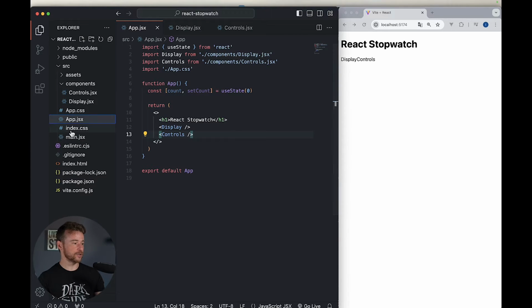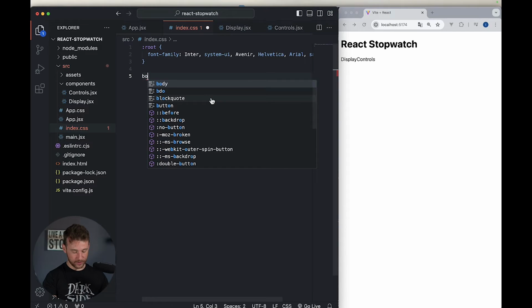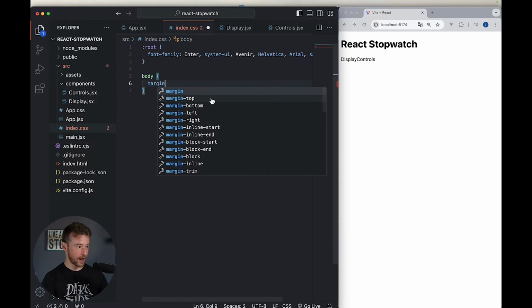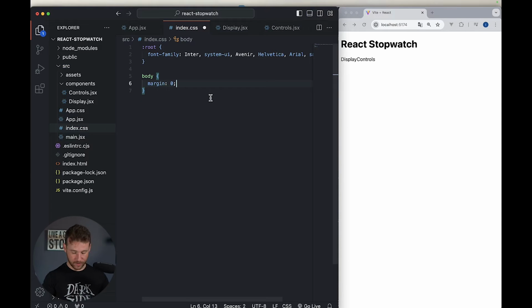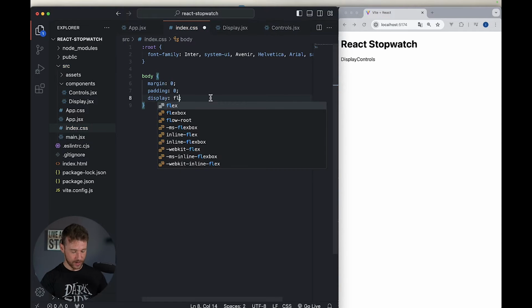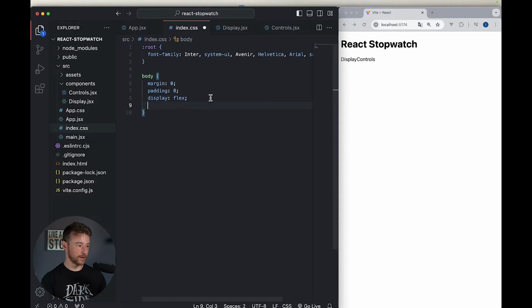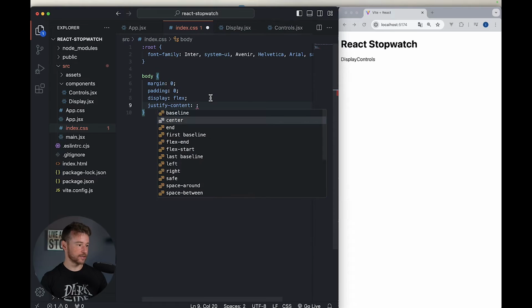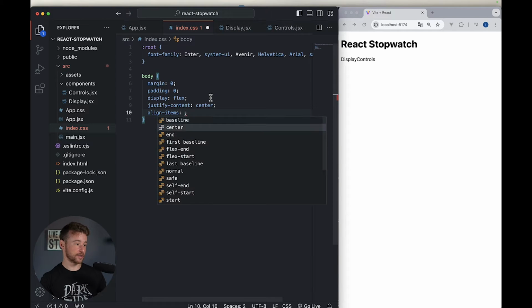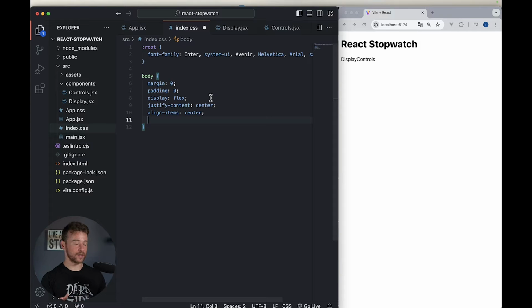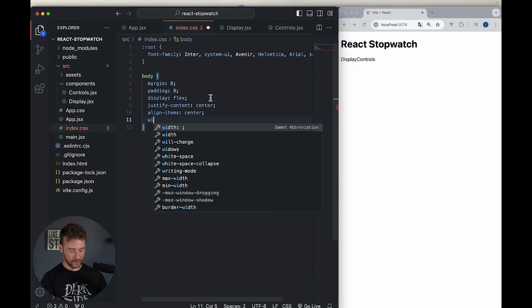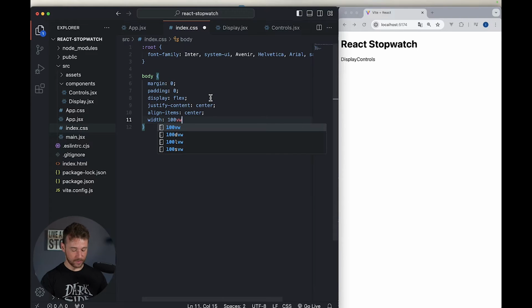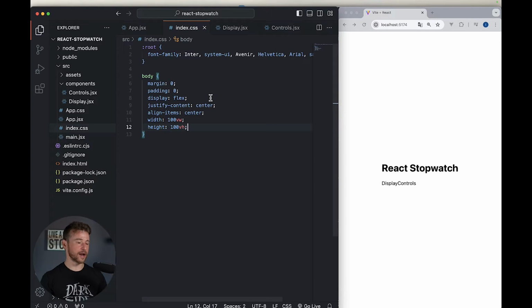Now first, let's go to the index.css file. I'm going to remove the default margins and paddings for the body element. So margin 0, padding 0. I'm also going to add a display of flex so we can show the timer in the center of the screen. So display flex, justify content center, align items center, and we also need to set the width and height of the body. Let's add a width of 100 VW and a height 100 VH. We save this, and now we see the timer showing in the center of the screen.